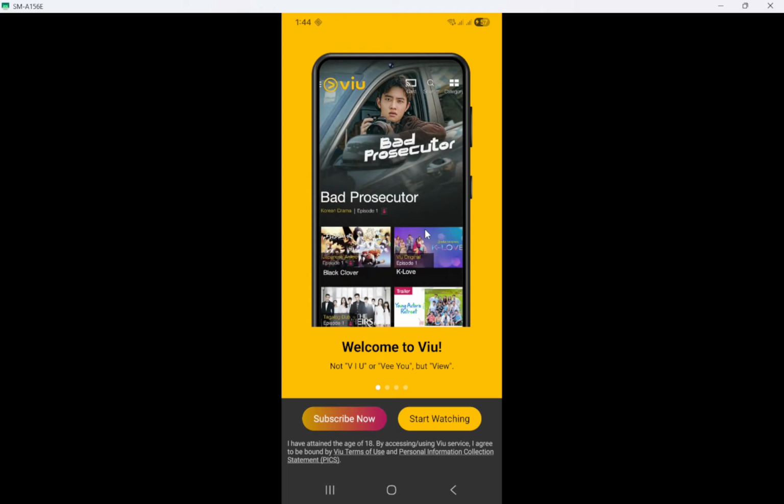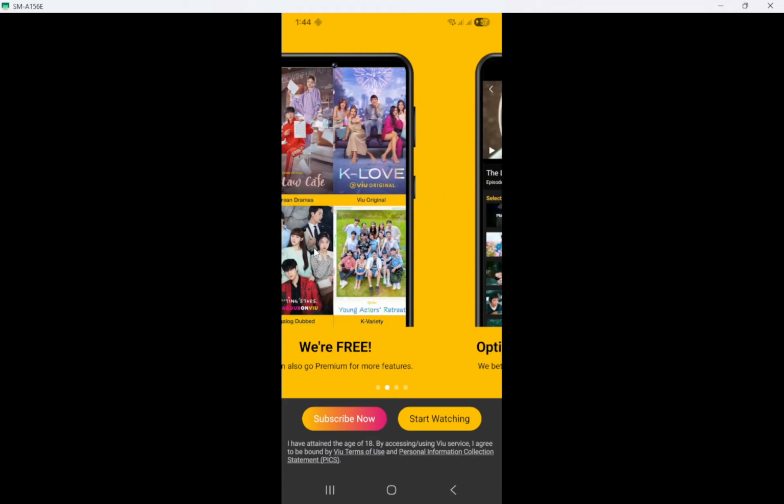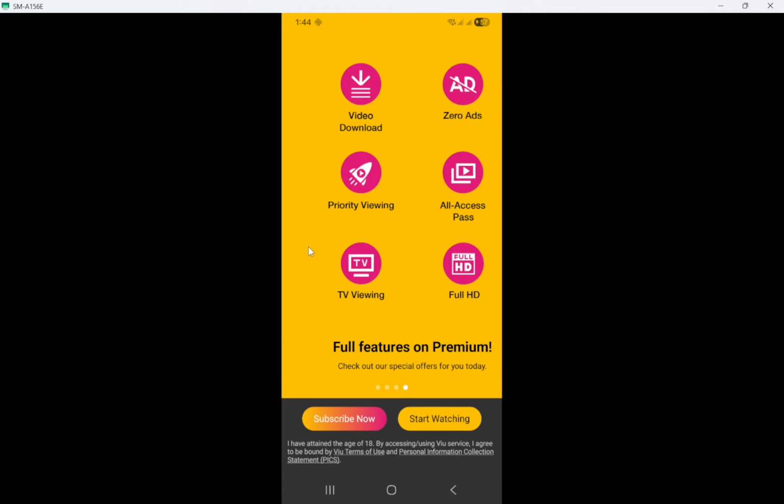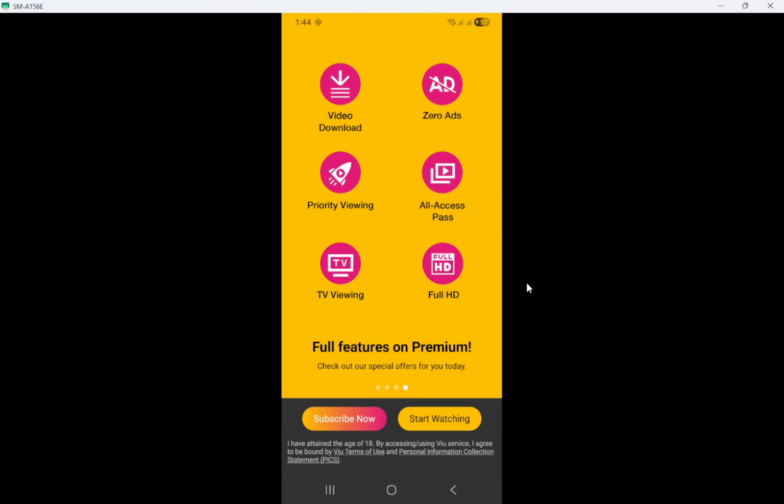If you ever need to revisit these steps, just return to the Play Store, search for View, and everything will be right there. Enjoy exploring the shows you love, and happy streaming!